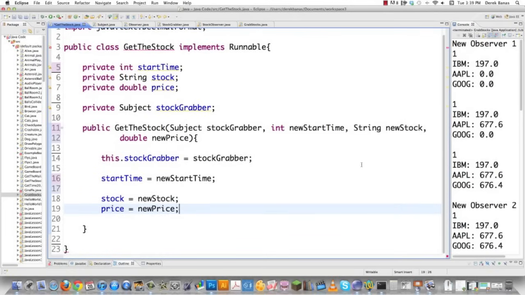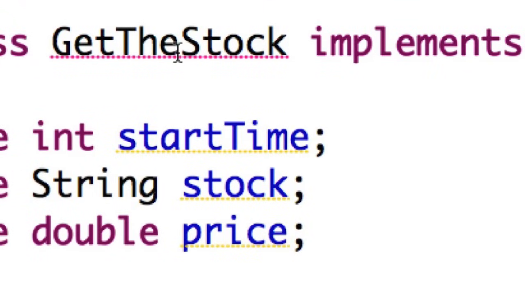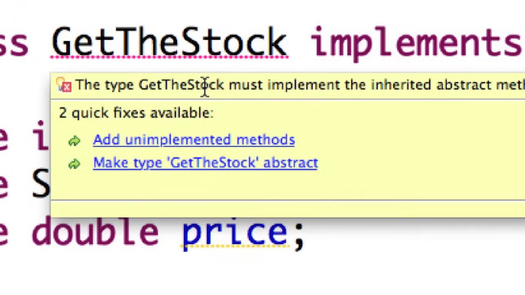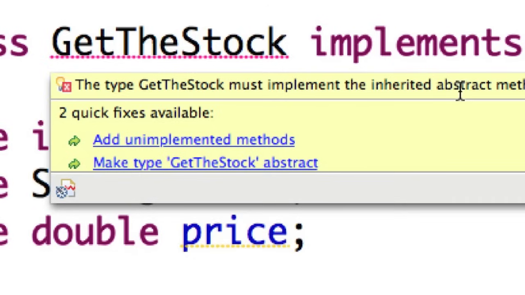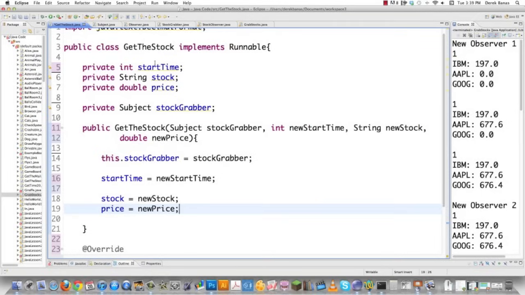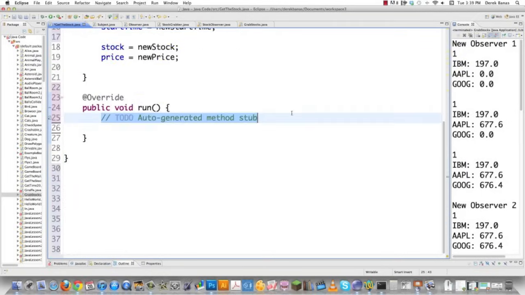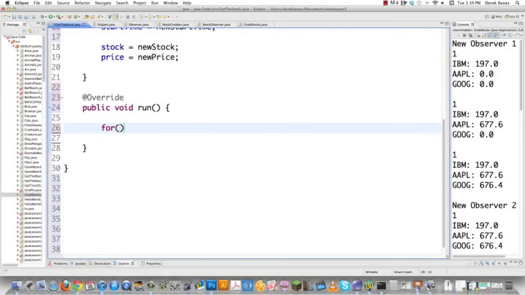And then of course, since this is implementing the Runnable interface, this is complaining. I knew this already, but what's it going to be complaining about? It's going to say the type GetTheStock must implement the inherited abstract method, which is going to be run, of course. And there's run down there. This is fun to do. I don't know if you guys like when I improv and just write code out of my head, but I definitely enjoy it.